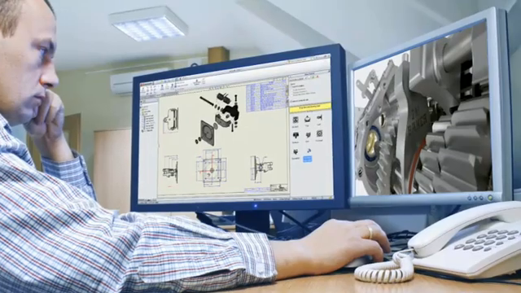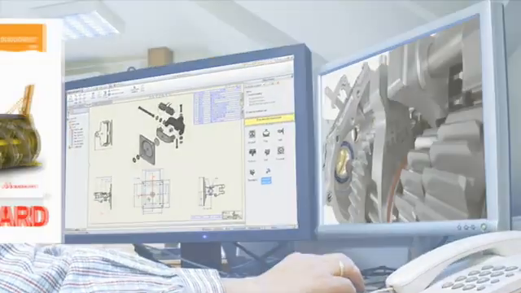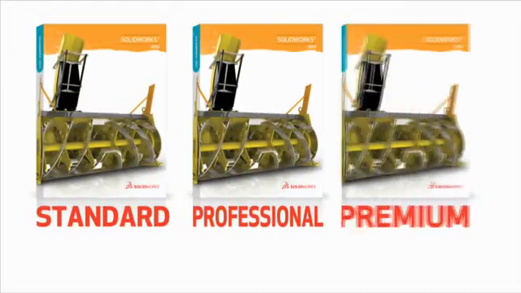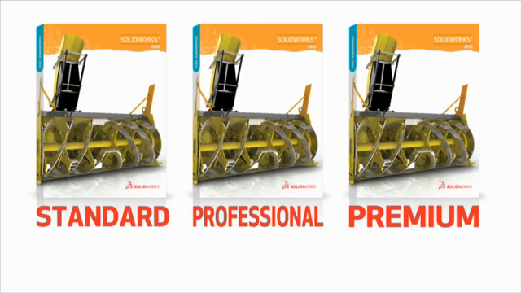What kind of CAD solution best fits today's demanding design engineer? Well, that depends on the design challenges in question. That's why SolidWorks offers 3 levels of design software. Find your best fit.